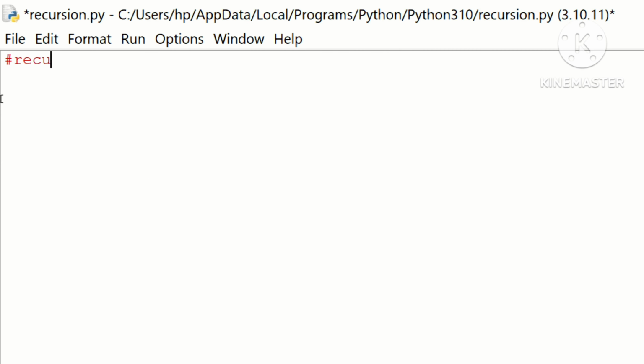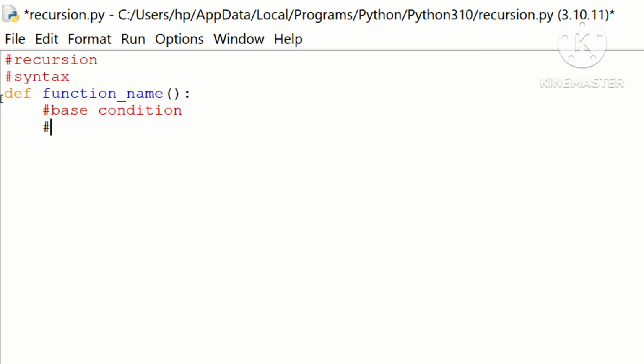Let's discuss recursion. Recursion means a function calling itself. Let's see syntax. def function_name(): press enter. It automatically takes indentation. # base condition, # block of code, function_name(), # block of code.